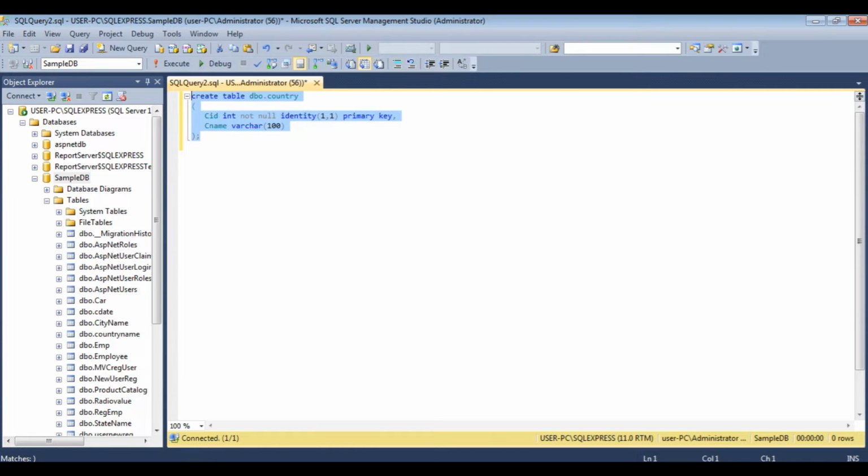Let's copy this. The second table I'm creating is state, and a column name I'm adding SID, which is a state ID, and SNAME, state name, comma. After that, in the state table, I'm adding the country ID, which is a CID, integer data type. Let's copy this one.